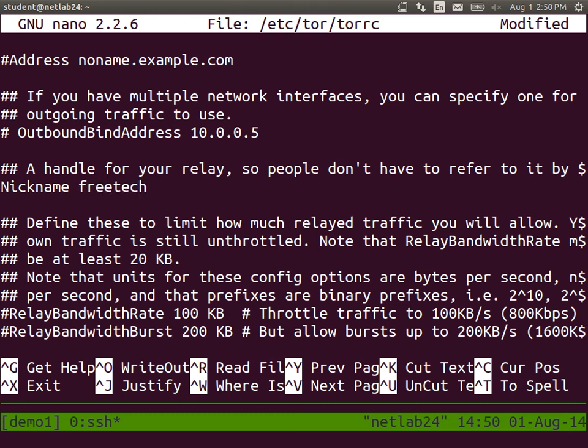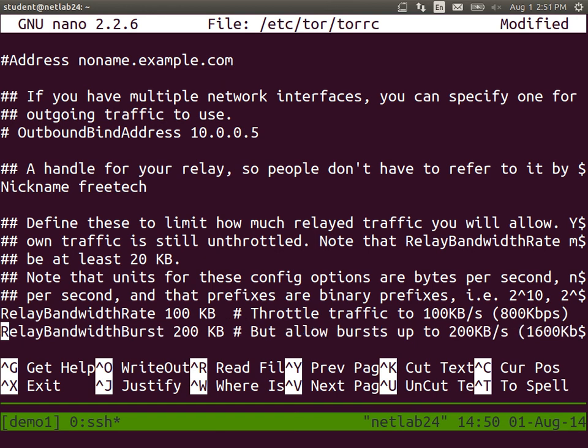You don't need it, in fact, but let's add one. Next thing, we want to limit how much other people can use our server. So we're going to put some rate limits on it. And there's some default ones set up. Just relay bandwidth rate, 100 kilobytes per second, uncomment. And the burst, uncomment.